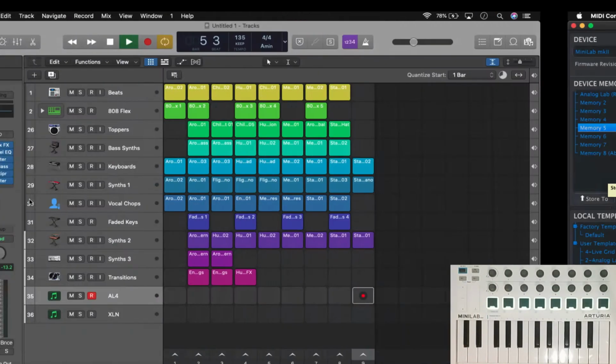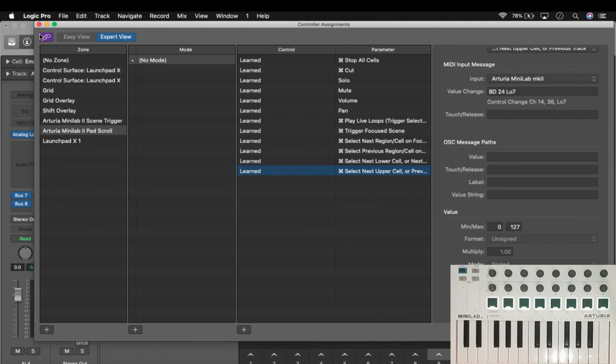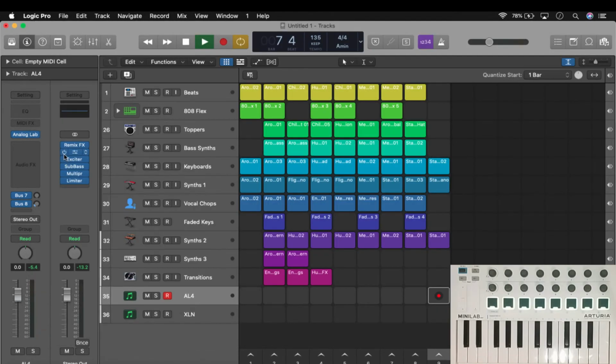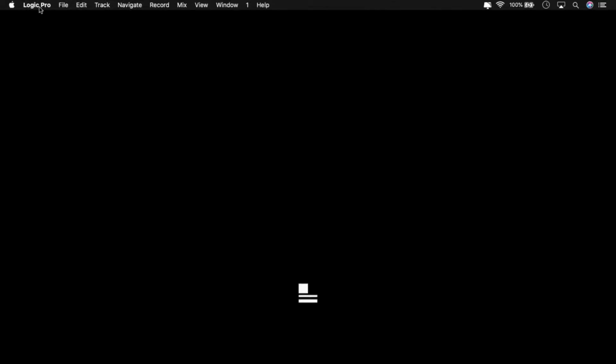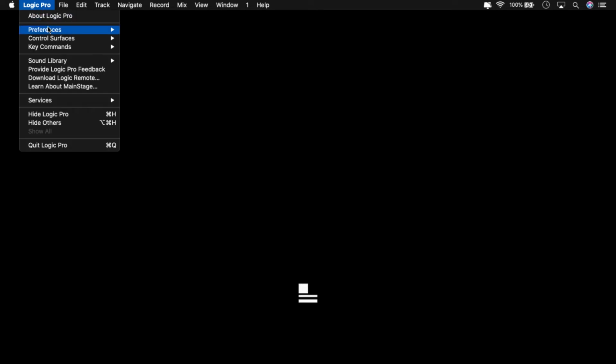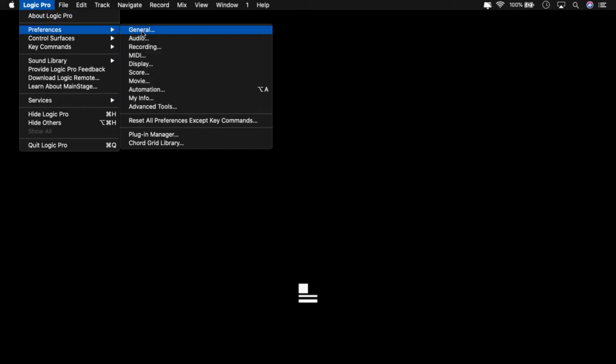So in this memory, if in Logic I open, say, Analog Lab, now these knobs will not work because we are on memory 5. But if I want Analog Lab to work, I will just switch over to Analog Lab memory and now these knobs will work.